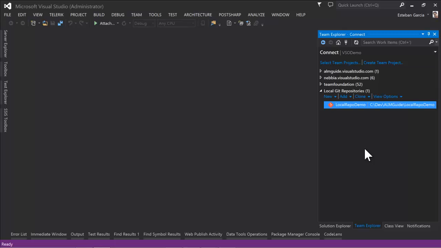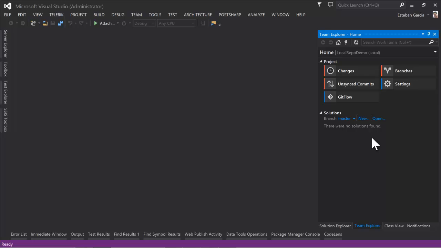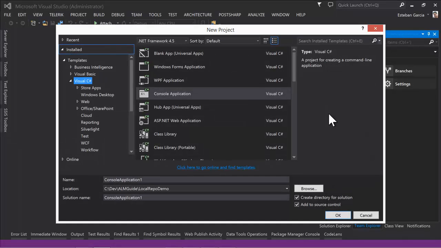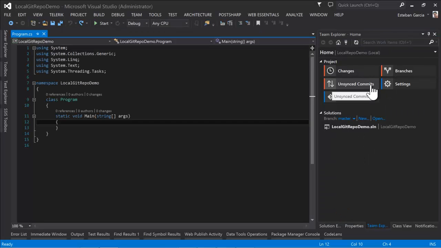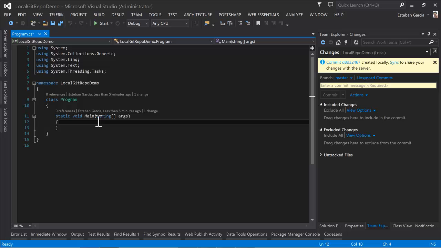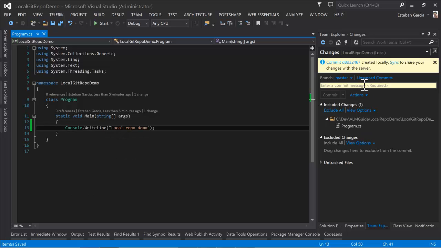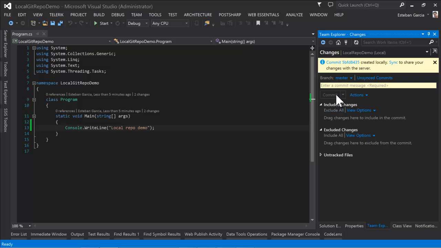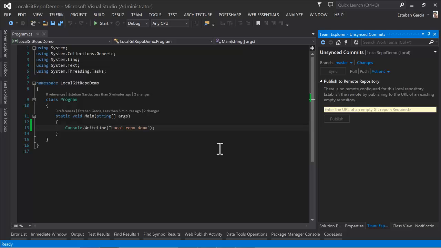Now I can double click on local repo demo, and that connects me to the local Git repository. And just like before, I can create a brand new solution. Let's call it local Git repo demo and click OK. And just like before, let's make a couple of commits. So let's look at changes, and I see my projects are here, and add one more change. And let's commit this change as well. Now I'm ready to push this up to my server. If I click on sync, you'll see that Visual Studio sees that there's no remote repository configured for my local repo. So how do we do this?